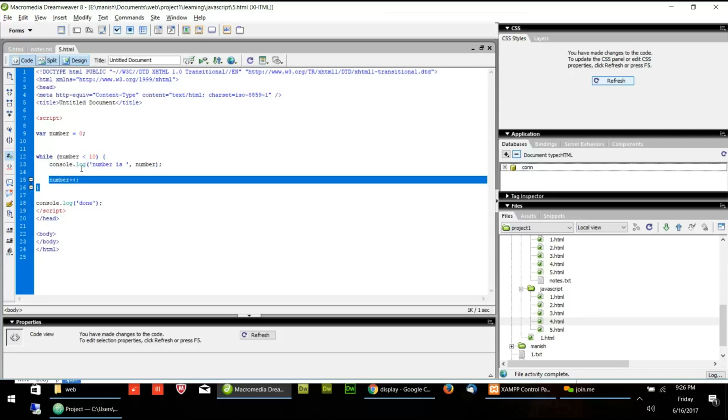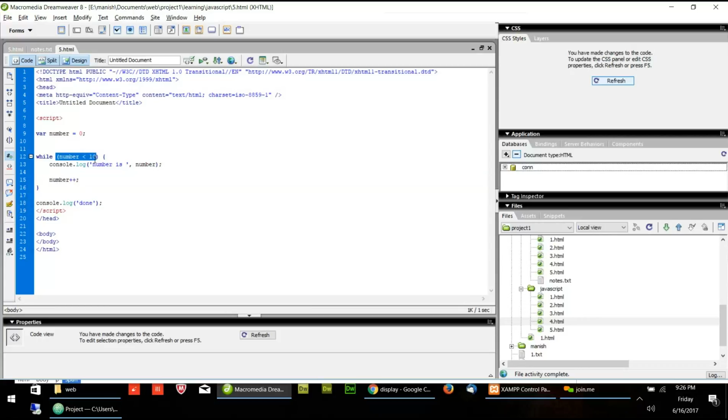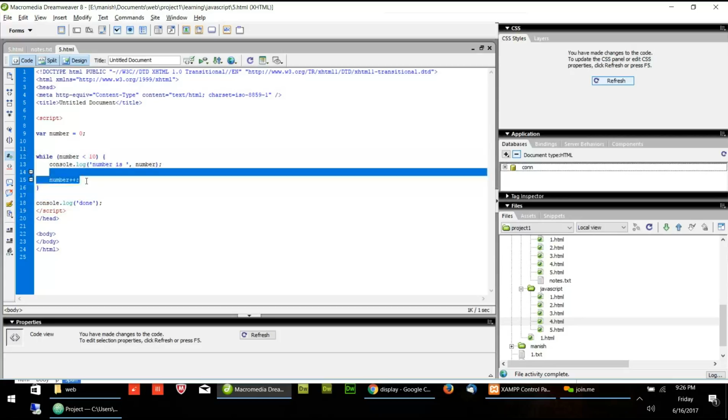When it becomes 10, it will check this condition. 10 is less than 10. No, that means it will come out of the loop, and it will print this. If we don't put this part, then this loop will go on running forever. Is this clear?